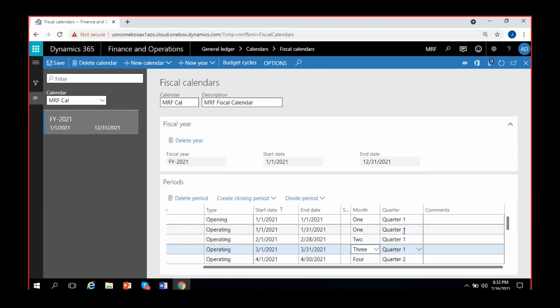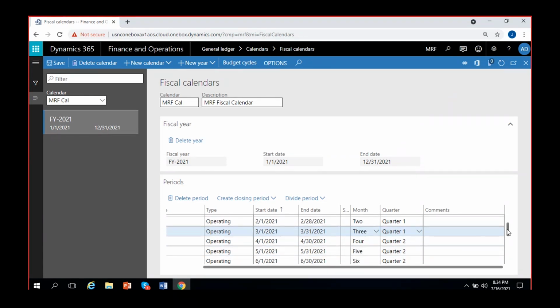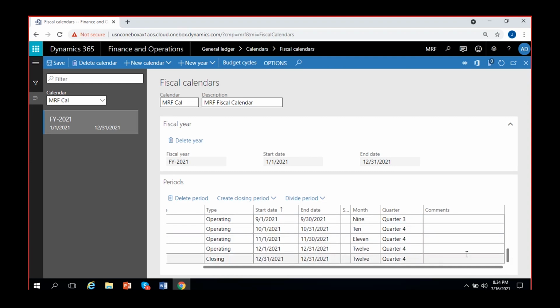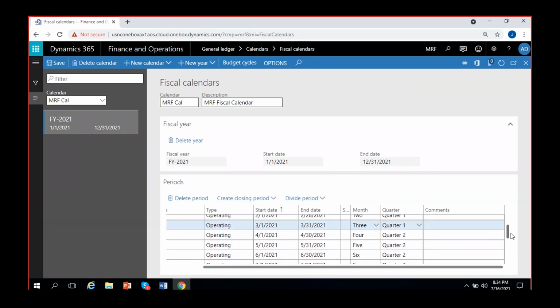So 3 of these will fall into first quarter, right? January, February and March will fall into first quarter. So it is showing up first quarter here. The next 3 will fall into second quarter. In the same way, there will be a quarter for every 3 months. So 4 quarters for 12 months.